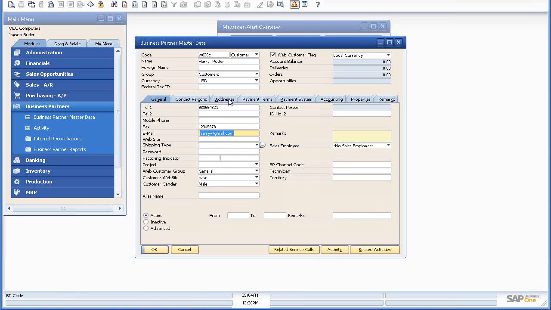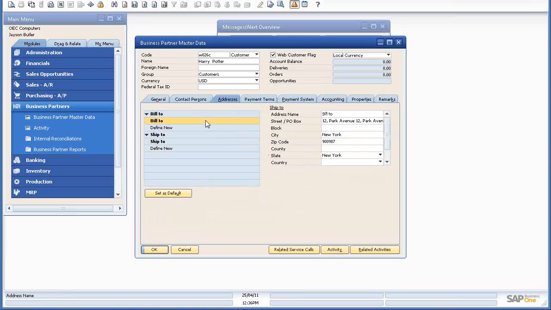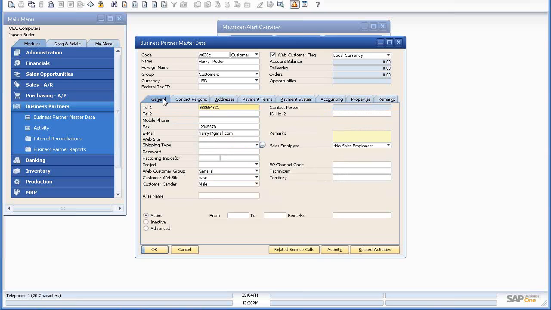And this is the customer gender which I have added in Magento. If I switch to my addresses tab, I'll be able to see my bill to address and my ship to address that I have entered within Magento e-commerce. So in this way, SBOeConnect will sync all customer details of Magento to the SAP Business One ERP system. So in this way, as you can see, the web customer details appear within my ERP system.